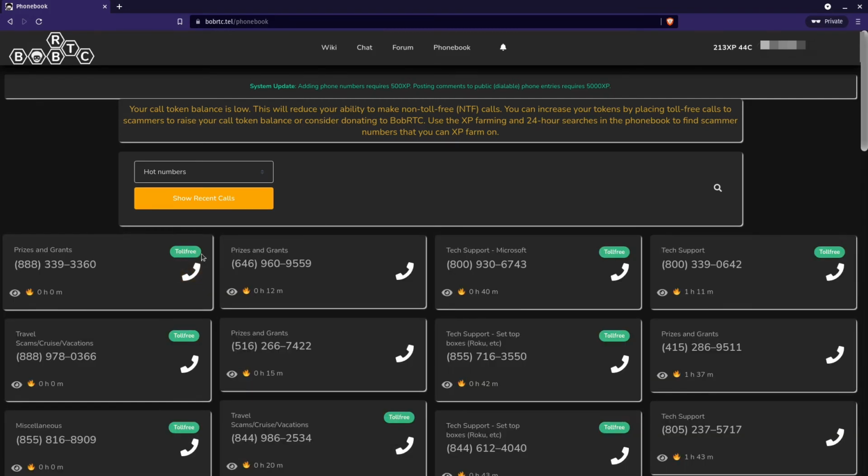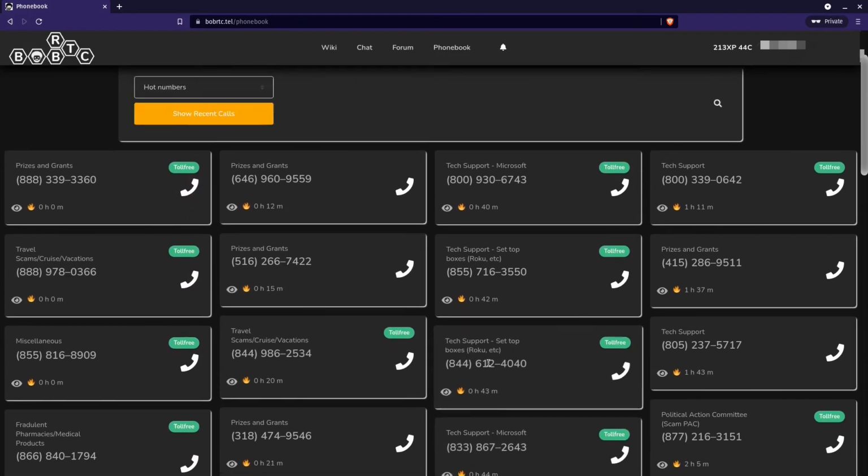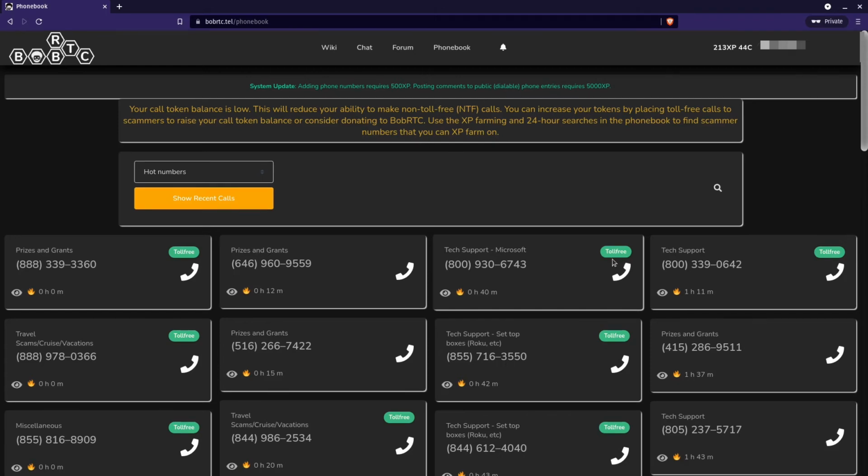In the list of numbers, it indicates the type of call, whether it's a toll-free or a toll number. Initially, you're going to want to call the toll-free numbers because they don't take any credits. There's a credit system as well, where you can earn points. There are two different types of points you can get, depending on the calls you make and how long you keep the call going. But you can learn more about that in another video that I'll make.